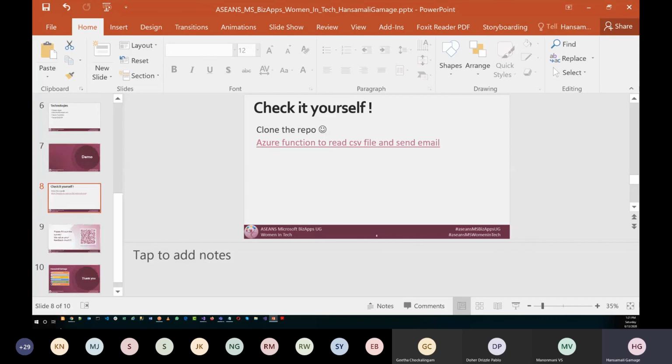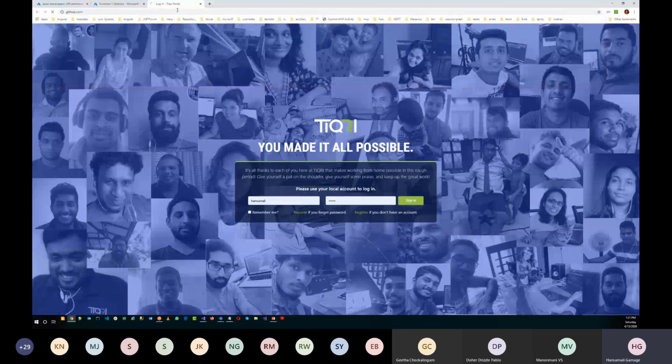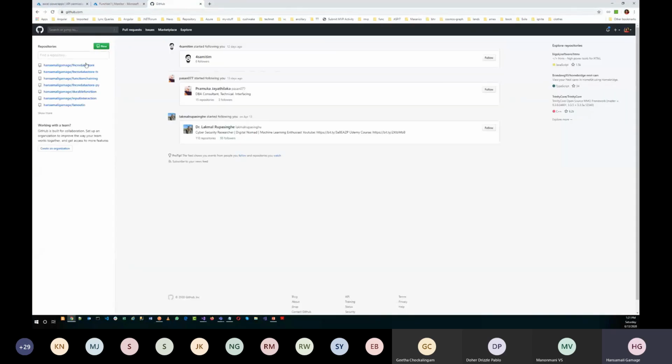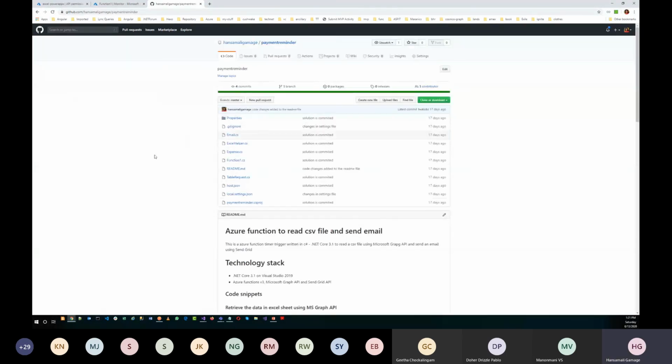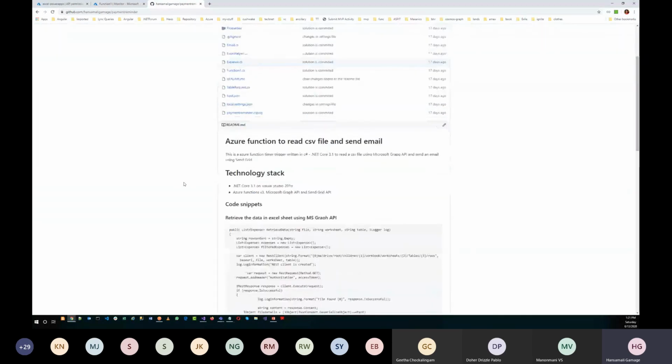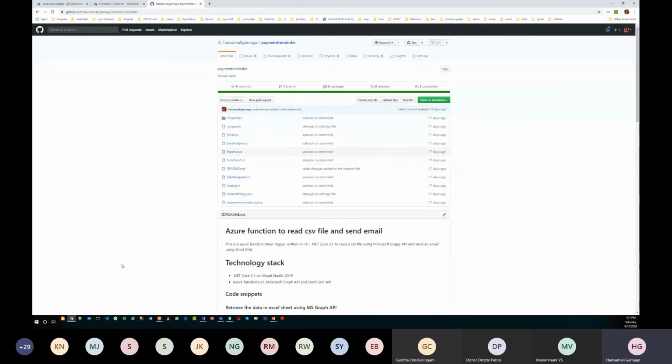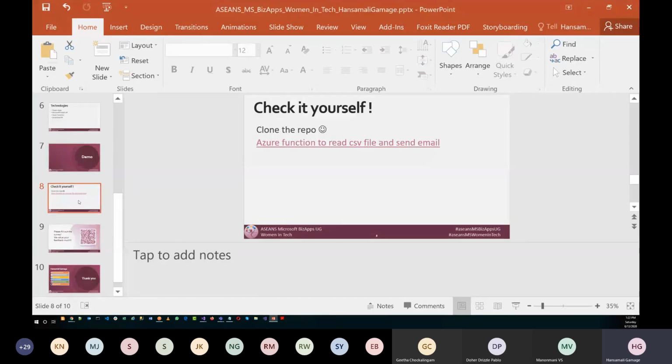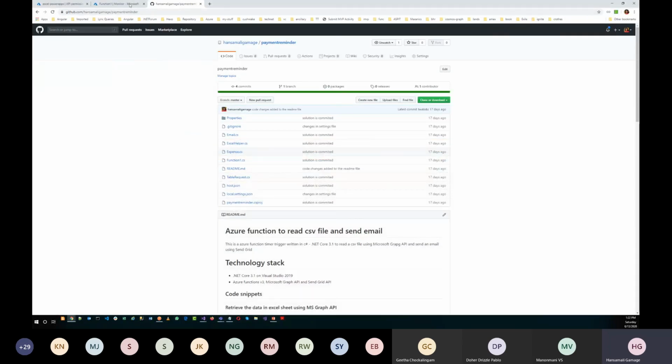I can show you the GitHub repo I have pushed. So I will move to my GitHub account. This is the payment reminder. From here, the coding part was the Azure function. You can see the GitHub repo available here. If the organizers send you these PowerPoint slides, then you will be able to get the URL and check it when you have some free time.